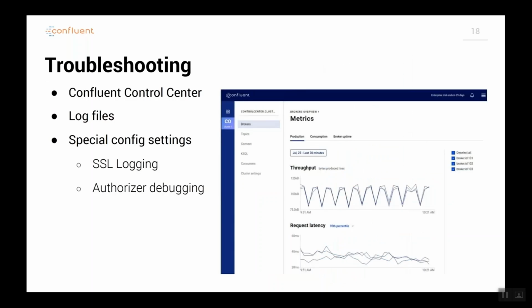Okay, and I know we're getting close to the end of our time here, so here are the last couple of slides in our session. Troubleshooting Kafka. Kafka, being a distributed system, has a lot of components that you may need to monitor and look at for troubleshooting purposes, and there are a lot of options available to you for this.